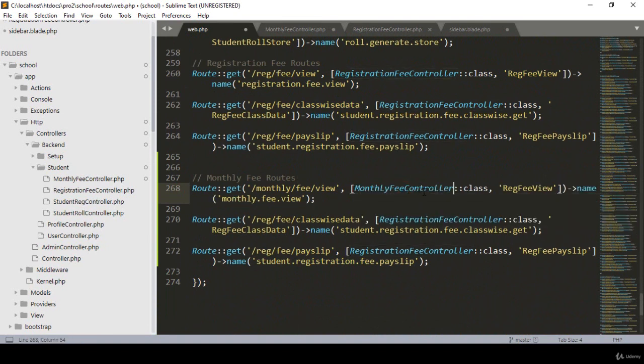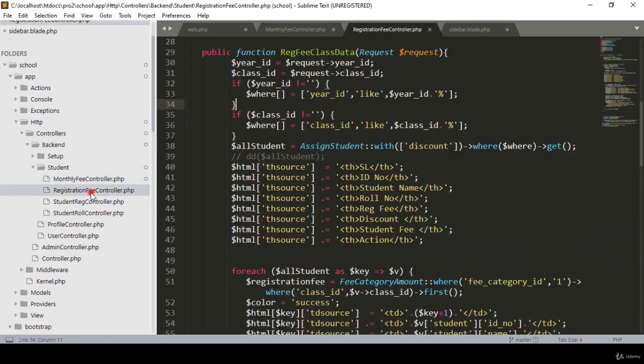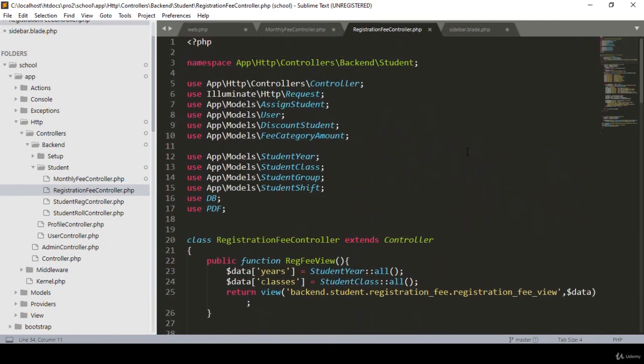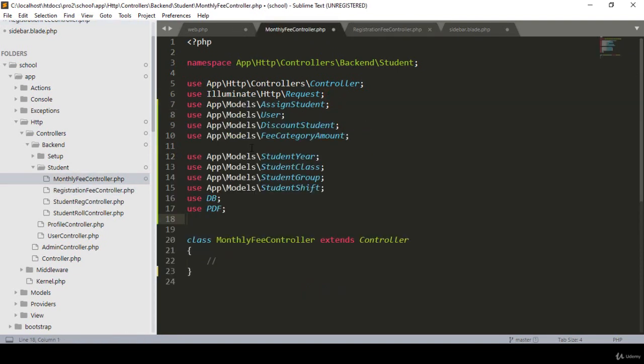Into the monthly fee controller, I want to create one method that will be monthly fee view. Okay, so better I copy it. Our method will be monthly fee view, and in our monthly fee controller, here I want to create it. As I told you friend, that will be like our registration fee. Into the registration fee, I have already created our main structure. So right now we will copy it, and here we will create our monthly fee very easily. So our first work is I want to add all our models. So better I copy all those models, and now in our monthly fee, here I want to support it because that will also be needed, right?